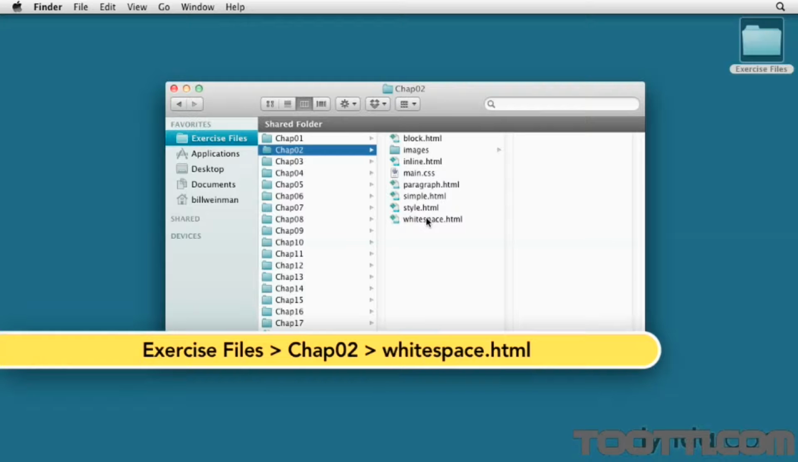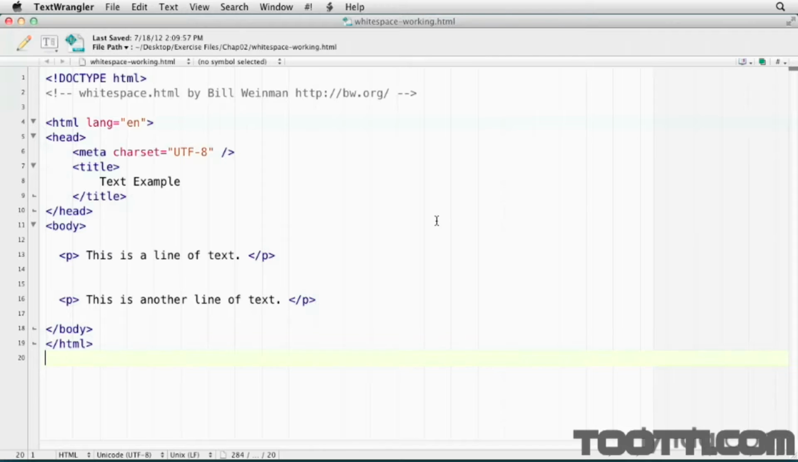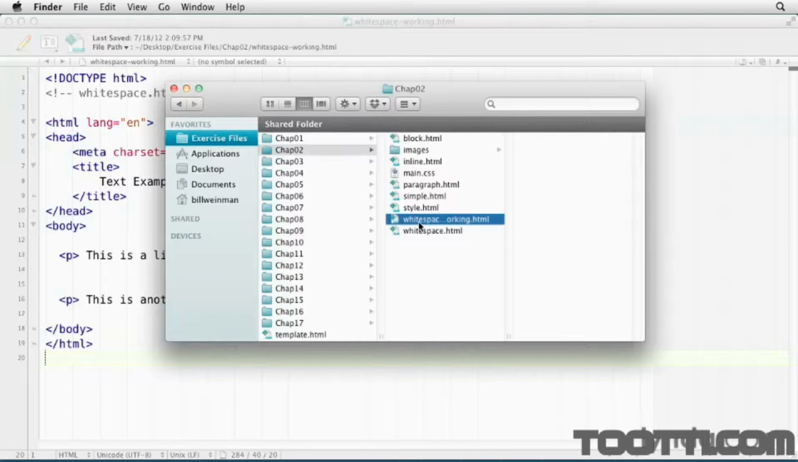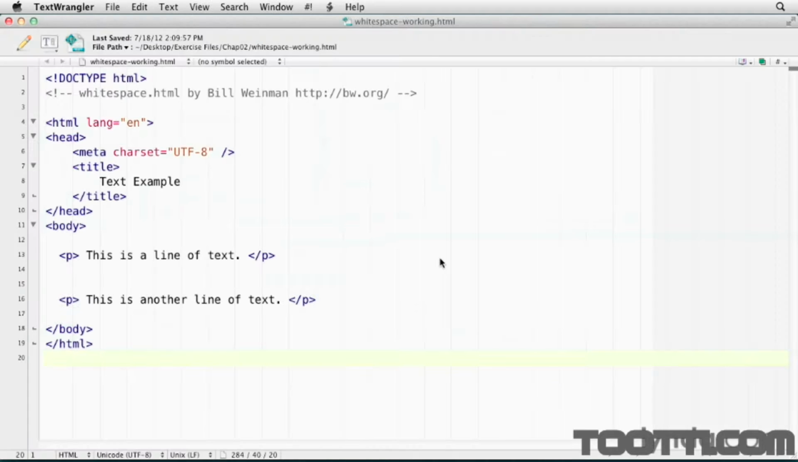We'll start by making a working copy of whitespace.html, and I'm going to name this whitespace-working.html, and I'm going to open it in my text editor. I'm also going to open it in a browser. You see it just has a couple of lines of text and the title text example up at the top. And if we look in the HTML file, we see there's our title tag on line 7 and these two paragraphs on line 13 and line 16.